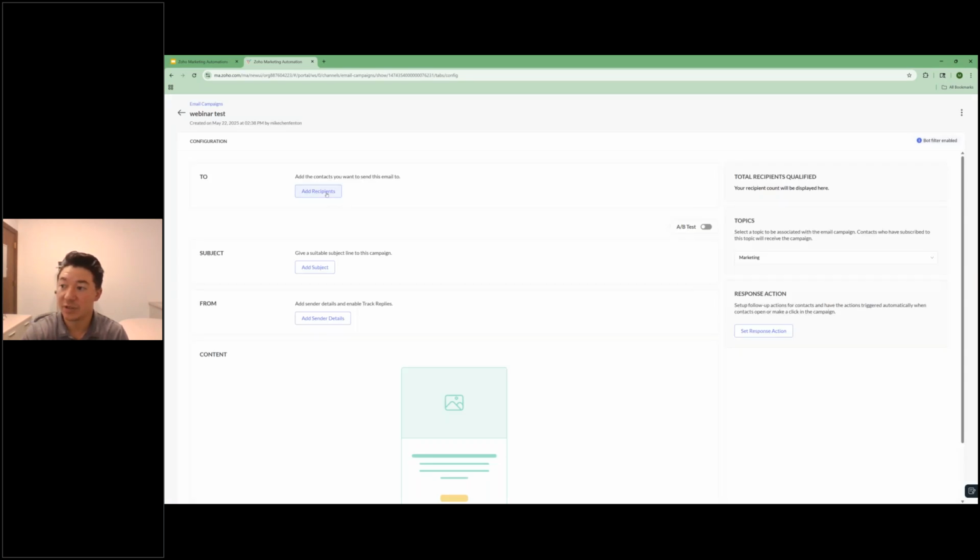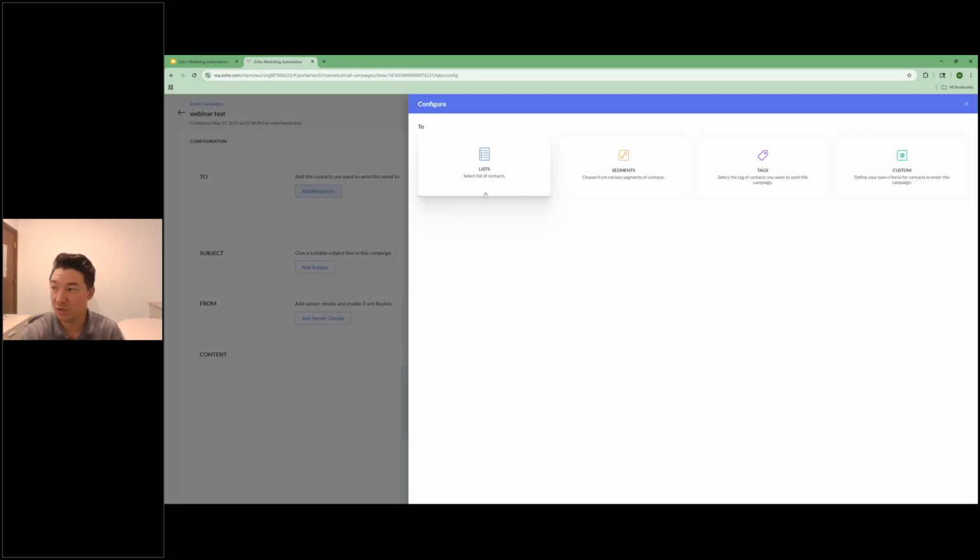From here, you can add recipients. So what list you're going to send it to. If you have them segmented out, you can do that. What tags you want to assign, what contacts have certain tags that you want to go into this email campaign. You can create a custom one too.